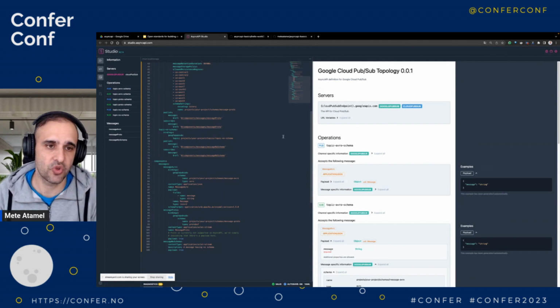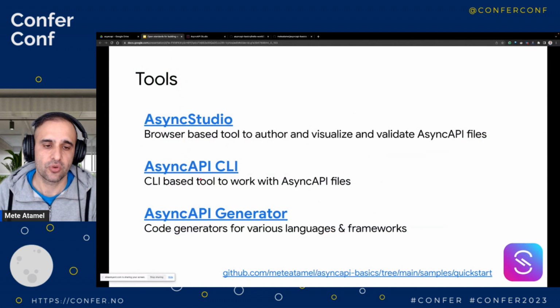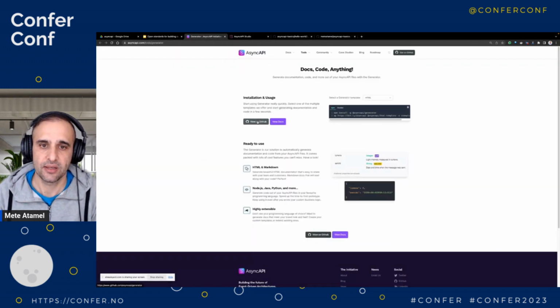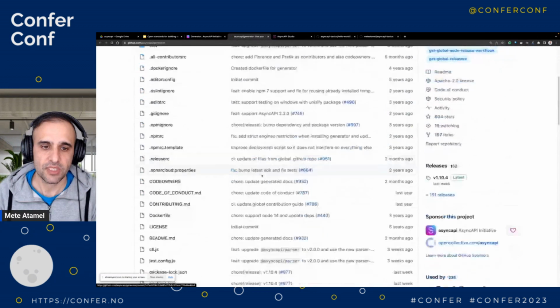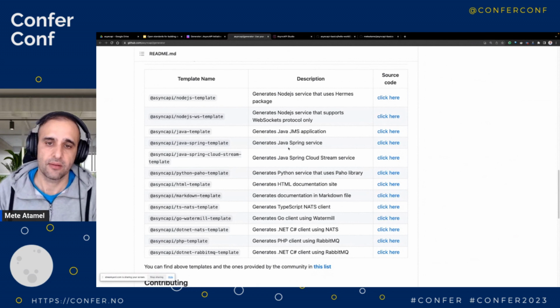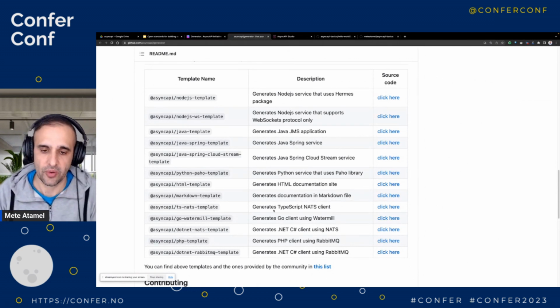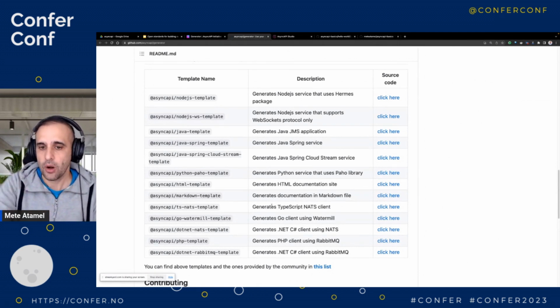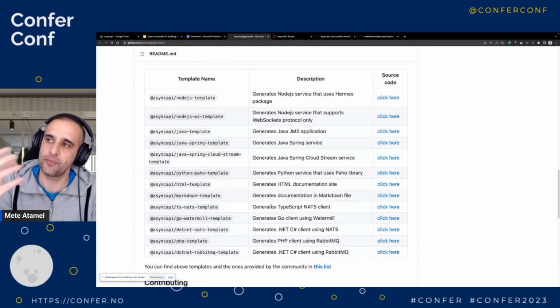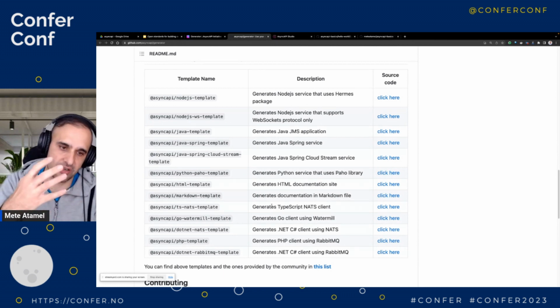So that's what Async Studio does, and it also validates your Async API here. Another thing I want to look into, maybe the CLI I'll show you later, but if you look at the generator project, you can see that there are generators for different languages: Node.js, Java, Java Spring, Go, .NET, and so forth. They work, but my experience is that they are very limited in what they do. So, not all combinations of Async API definition are supported in all languages.